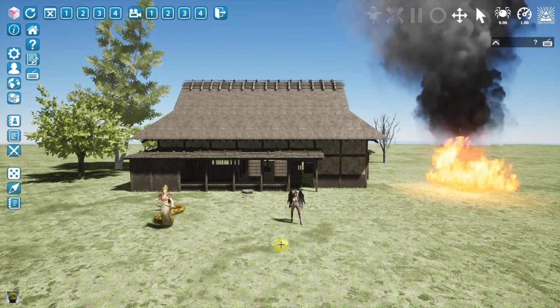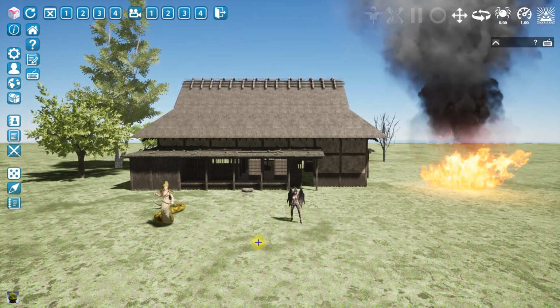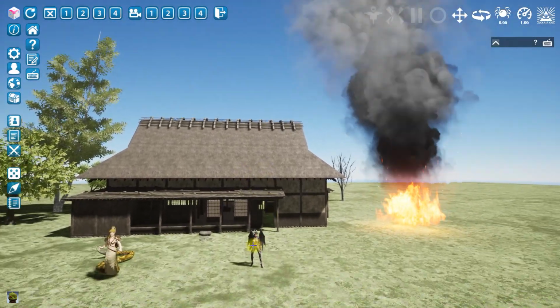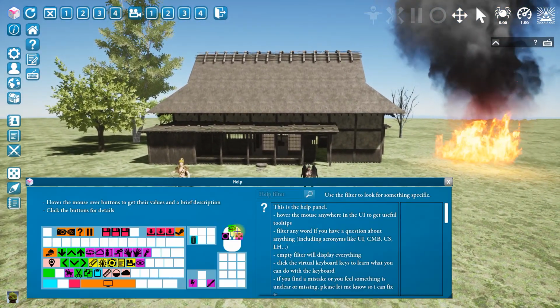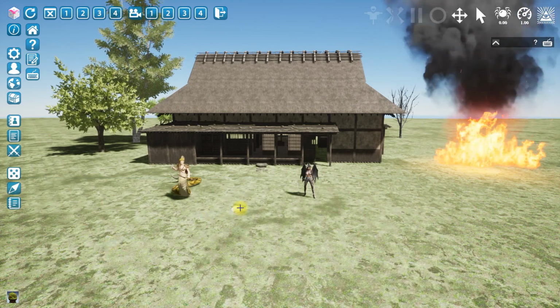So let's start with the basics. First, to rotate your view, hold the mouse wheel button down and move your mouse. You can then move in the 6 directions using the standard WASD QE keys.